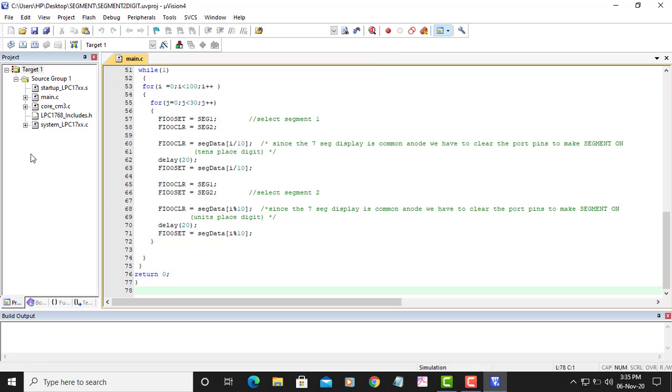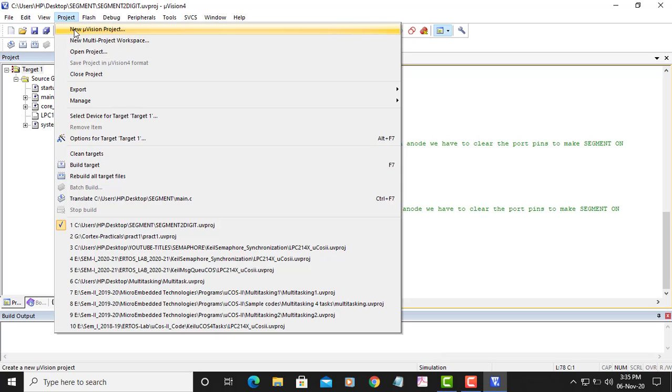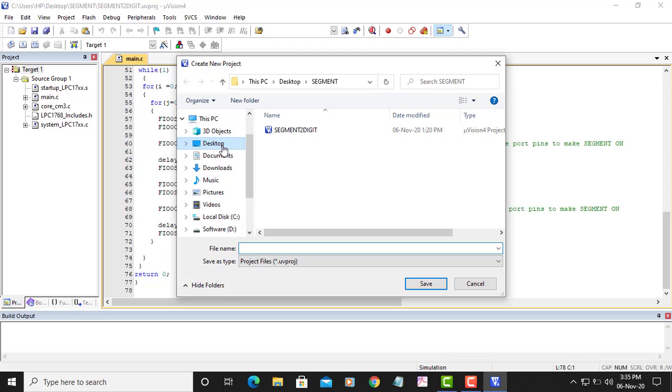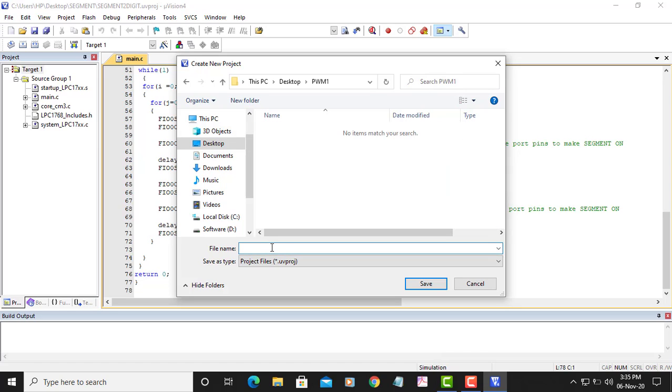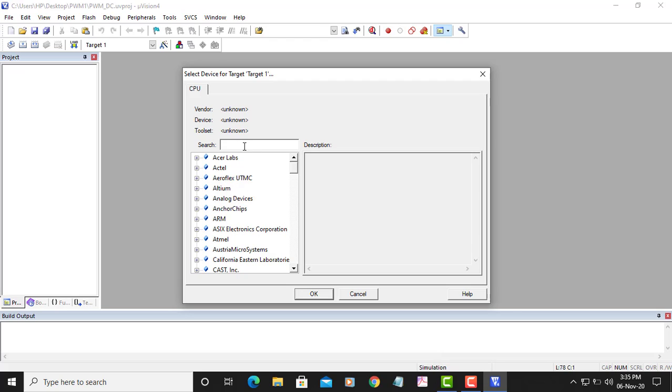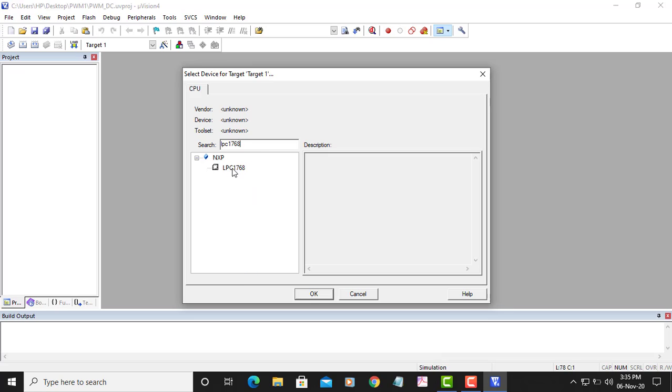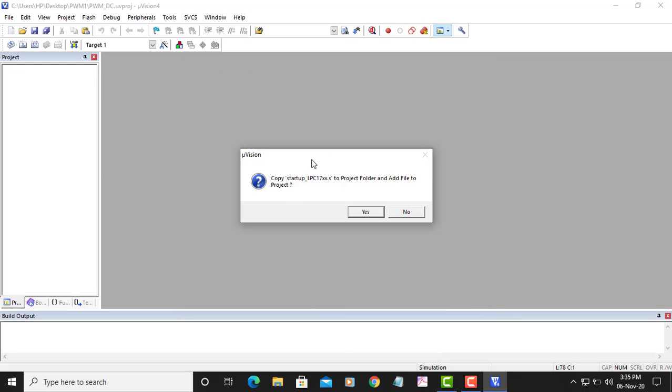Now we will carry out the different steps required for performing this practical. First of all, click on Project, New Project. On the desktop I will create a new folder called PWM1. Under this I am creating the project PWM underscore DC. Click on save. Here you have to give the controller name LPC1768; under NXP you will find this LPC1768. Click on OK. Now it will ask to copy the startup code, then click on yes.